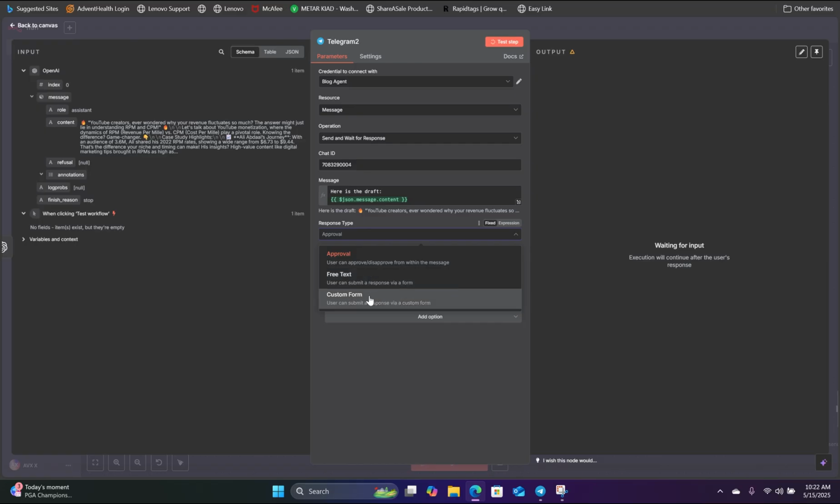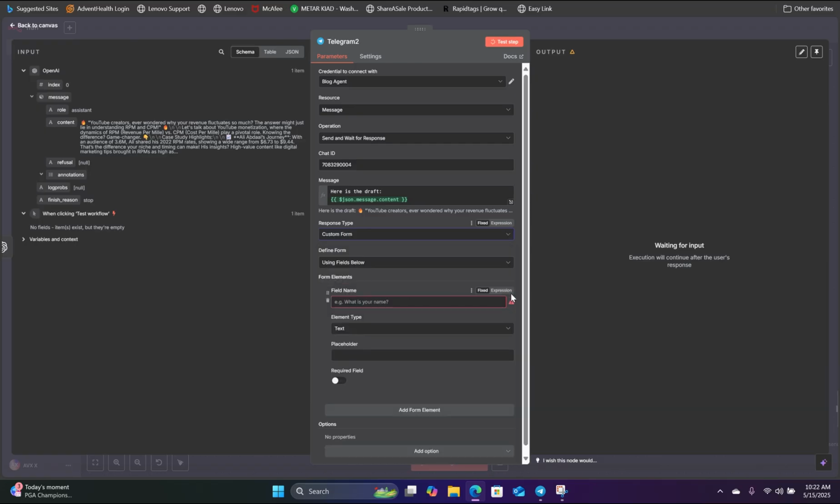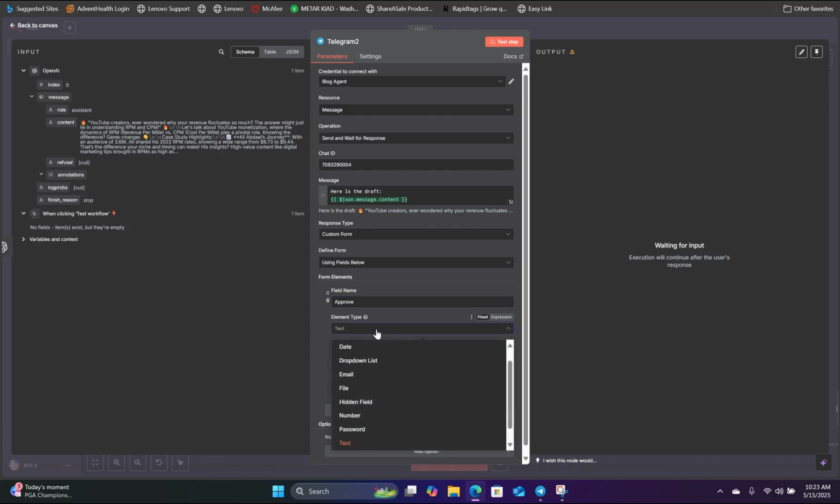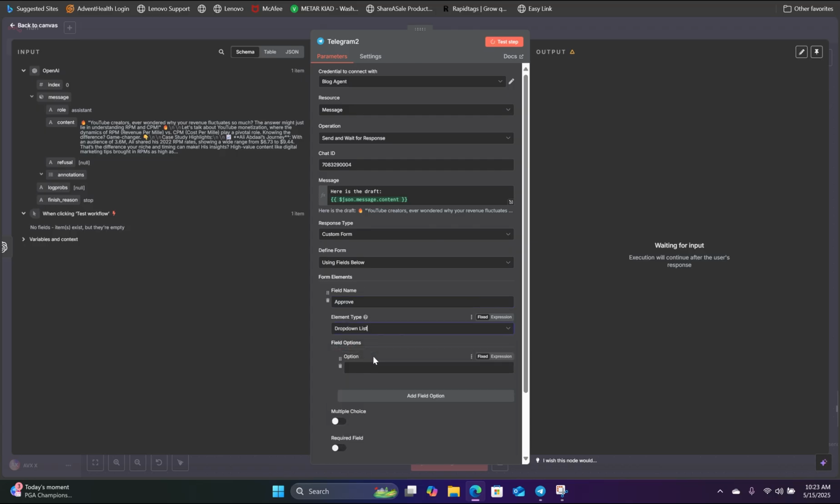Now, the next option is the custom form. This will give us the ability to approve or disapprove. And if disapproved, adding any changes. It's going to be very simple and straightforward. So in the form elements, we can say approve. For the element type, we're going to use a drop-down list so that the user can either select approve or disapprove. In the field options, this is where we can add yes or no.